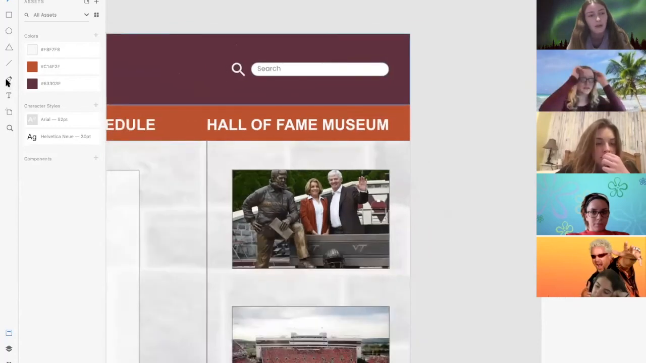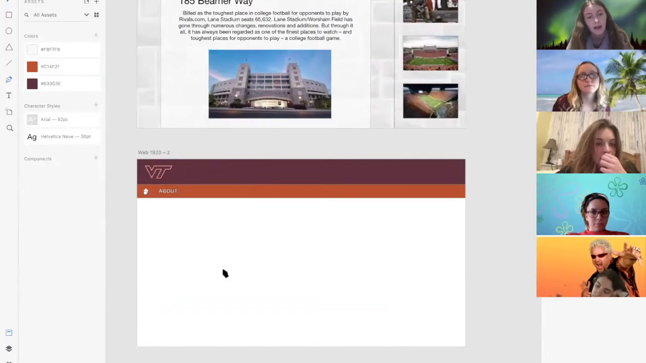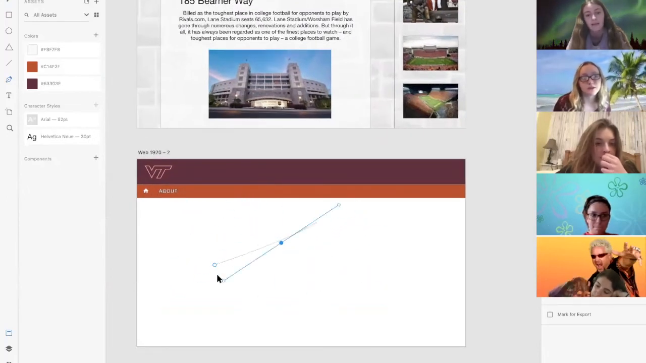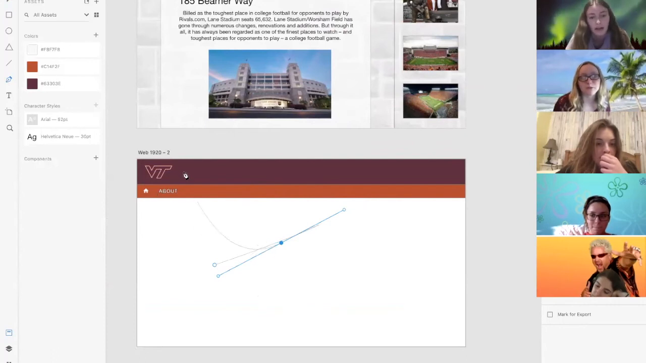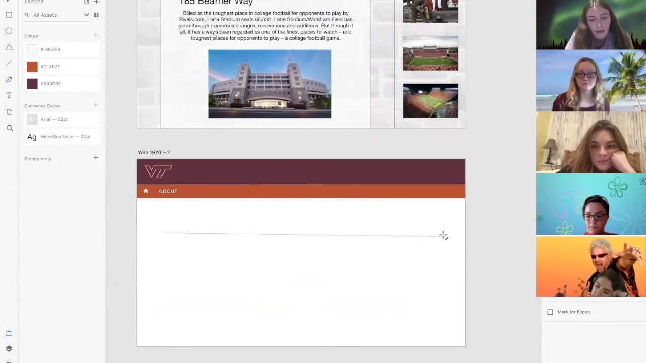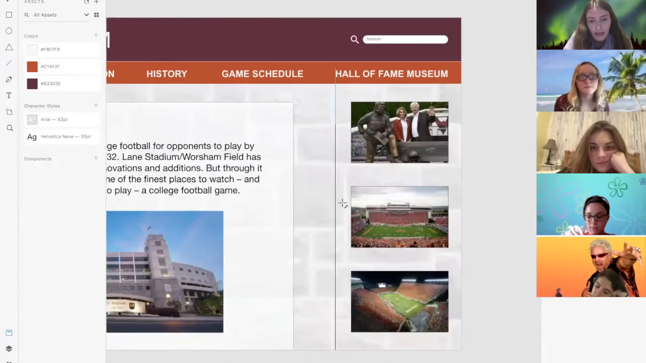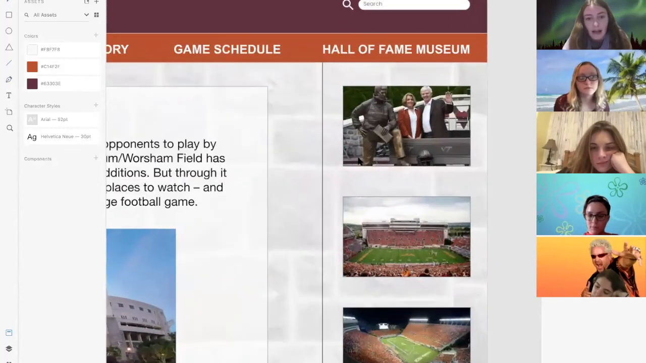You can also do that with this pen tool right here. I didn't use that at all on this, but you can make your shapes however you want and make different lines and stuff like that if you want something more creative. You can also do lines with this tool right here, and I used that right here with the line tool. Again, you can change the colors and everything with that.